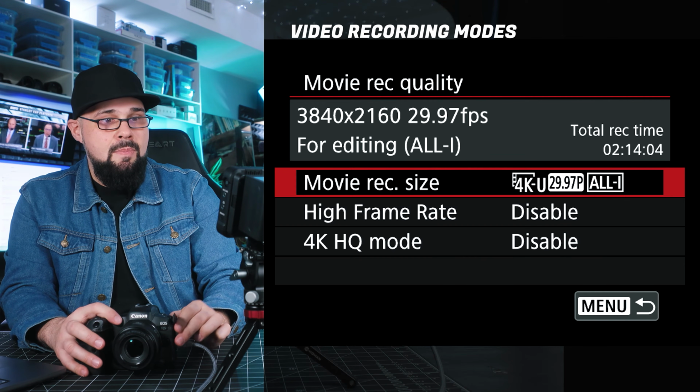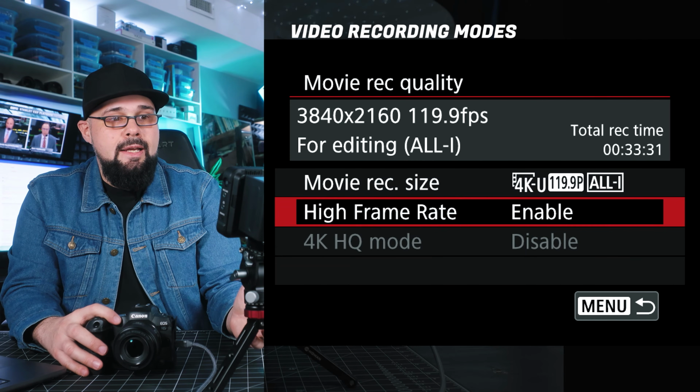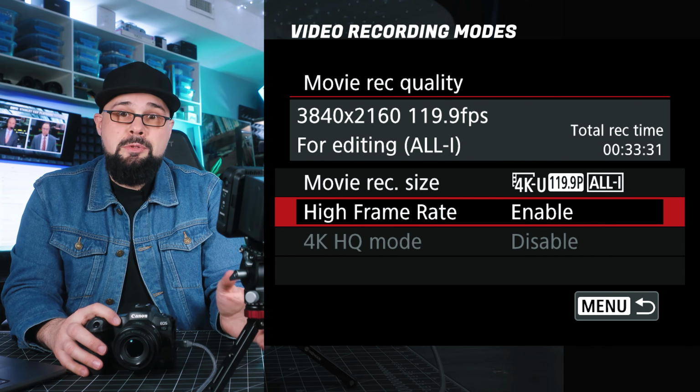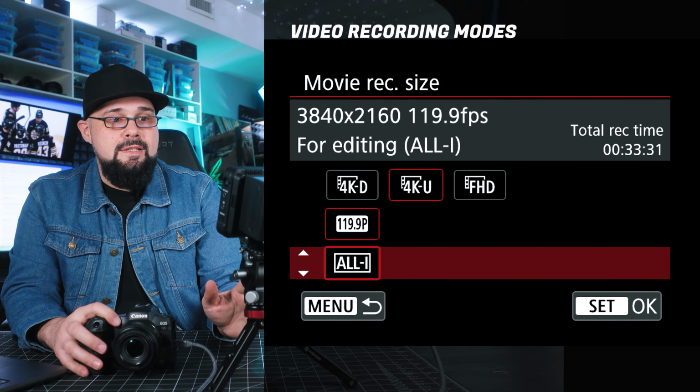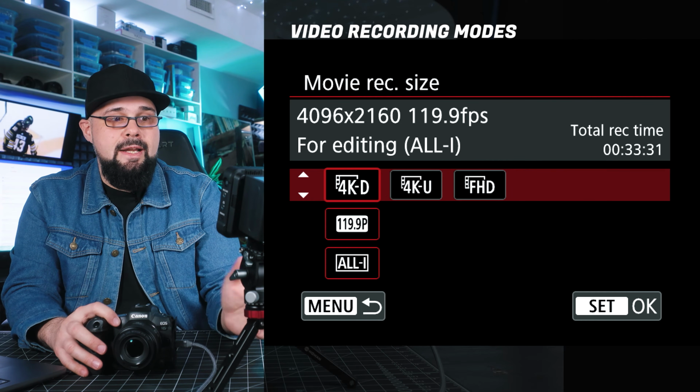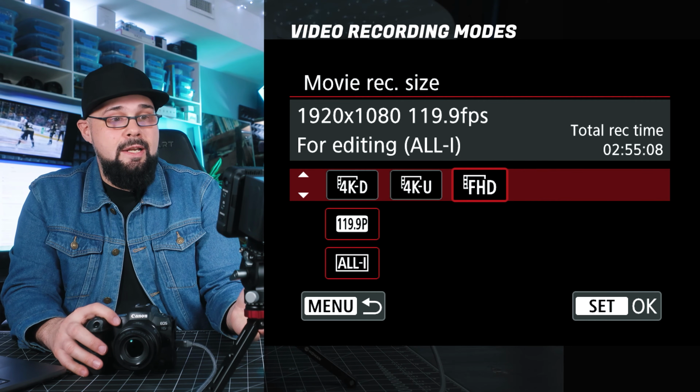We hit the menu button and here we go, high frame rate. So you click on that and you enable, and now you can shoot at 120 frames per second slow-mo. And if we go into the movie record size, you can see that our options are limited now. So this is all we can do with 4K 120. We got 4KD, 4KU, and 1080p.